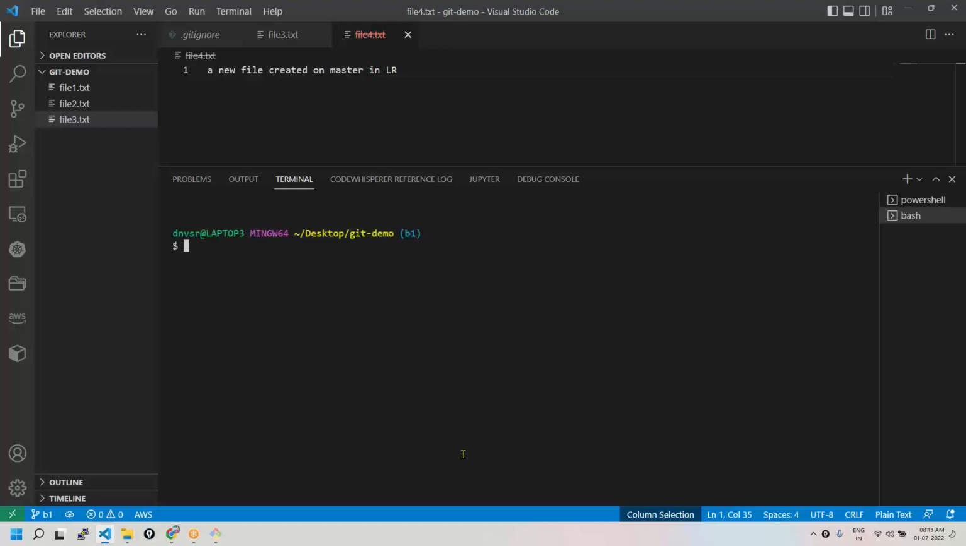So whatever changes I make here on V1 are not visible on the other branch and vice versa. Let us do one thing. I'm not bothered about what changes are on master, because I just have my requirement to be done on V1. So I am creating here again the same file, file4.txt. Let's say, file created on V1.